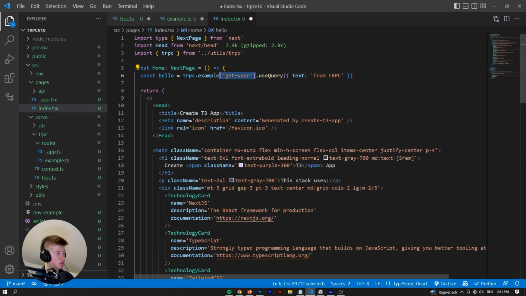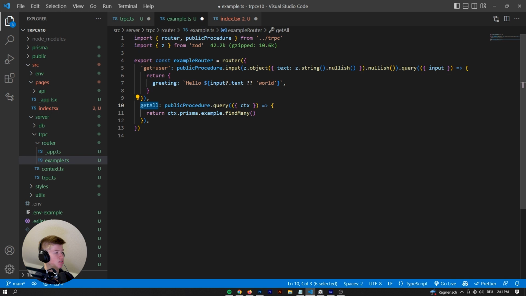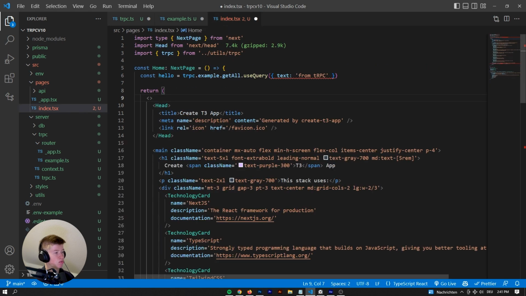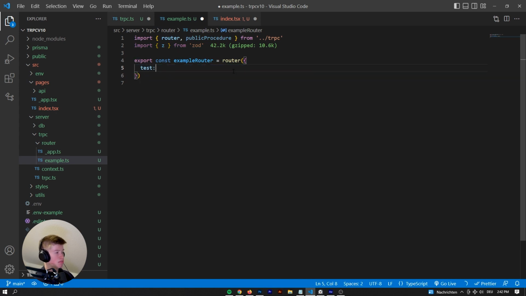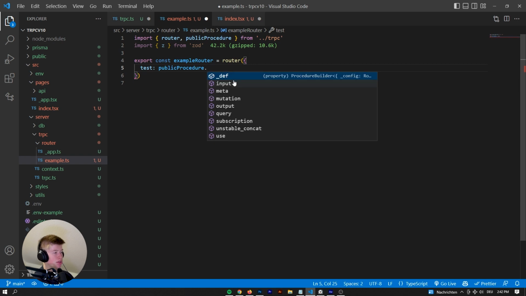So instead of that, we can also have .getAll, and that just looks a bit cleaner here. But then again, it doesn't allow us to use something like lowercase and dashes, but forces us to use this kind of casing, which I'm not a fan of, to be honest. Okay, but let's get to the important part and take a look at the procedures. So let's have a test. It's going to be a public procedure. And let's see what this procedure has.